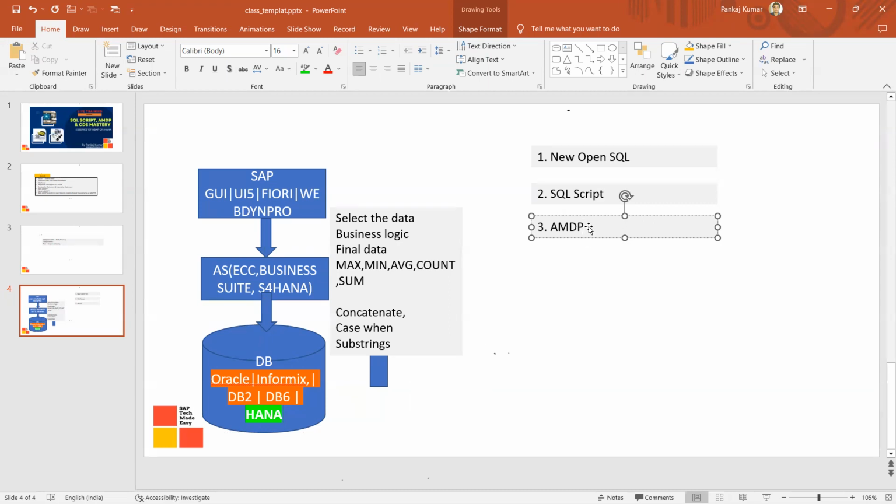So the third option is the very powerful, very popular AMDP. The full form is ABAP Managed Database Procedure. This is the ABAP way of consuming SQL script from the application server. There are so many advantages when you write the SQL script code at the application server layer. Though it is not executed at the application server, it is executed at HANA DB only, but you can write the code here. I will show you one example today.